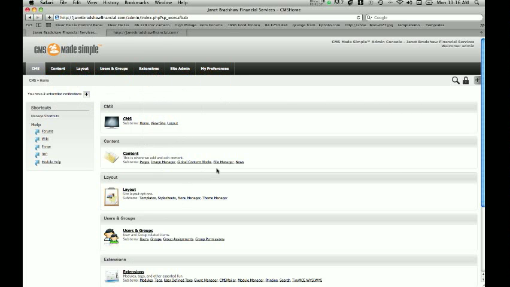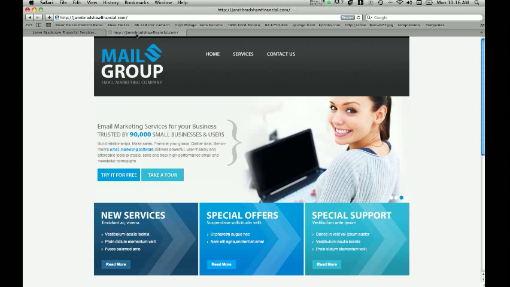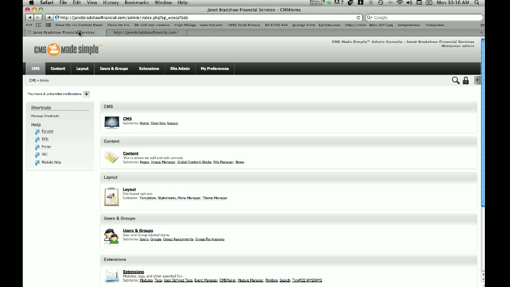Now if you're a new user to CMS Made Simple, what we're going to mainly focus on in this particular tutorial is the content area, because you're going to pretty much live there. The content area is what actually changes content on your website. So we've got different pages, different things, and we're going to go over that real briefly one by one.